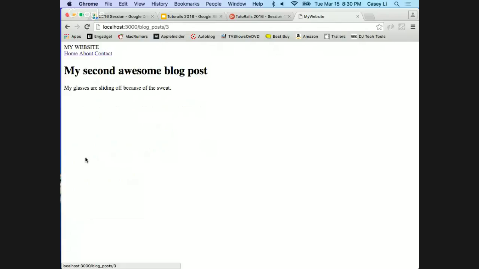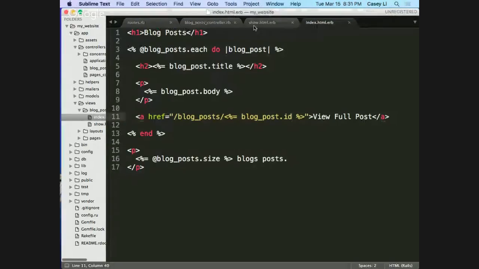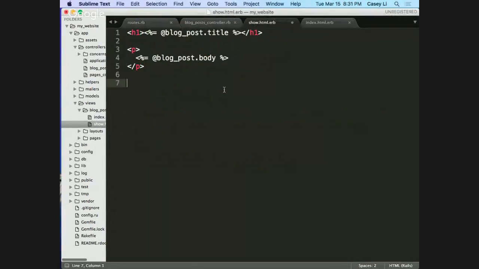Pretty good, but it's kind of annoying to go back. So let's just create a quick backlink from the show page back to the index page. Okay? So on the show page, we have the title and the body. Let's just create a link. Okay? So a, /a, href /blog_posts, back to blog posts. And that should be fine.